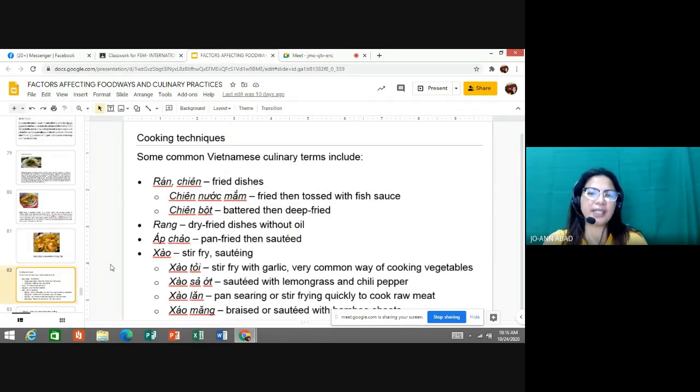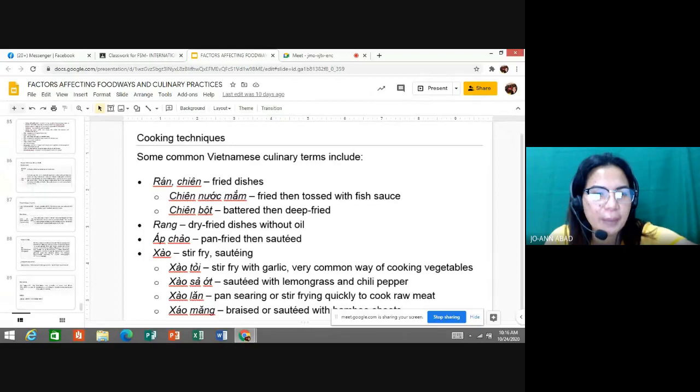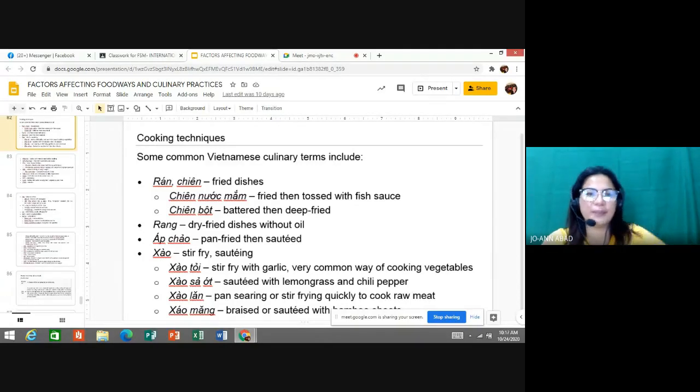How about the cooking techniques? Okay, the cooking techniques. Last na pala, konti na. Some of the Vietnamese culinary terms. So ito yung mga culinary terms in Vietnam.